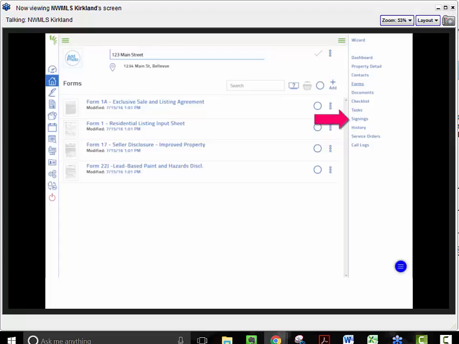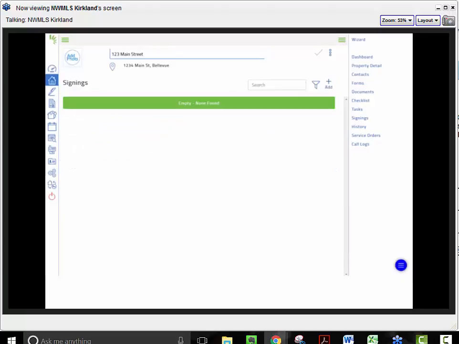Okay, so next, let's say that instead of printing, we were just going to send this through Authentisign. Over on the right-hand side, I'm going to go ahead and click Signings. And because I'm there on the right, this will be only for this particular transaction. So you'll see it'll tell me empty because I haven't created one yet for this particular transaction. So I'll move to the upper right and click Add.